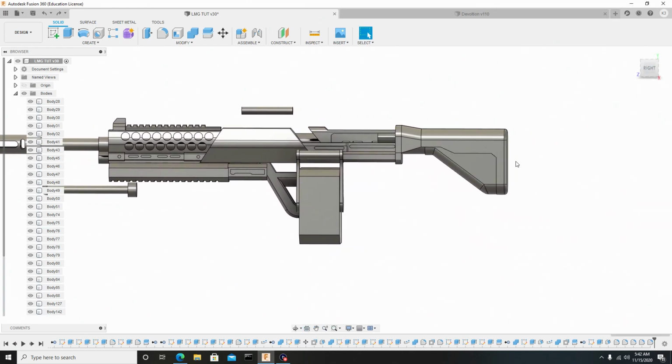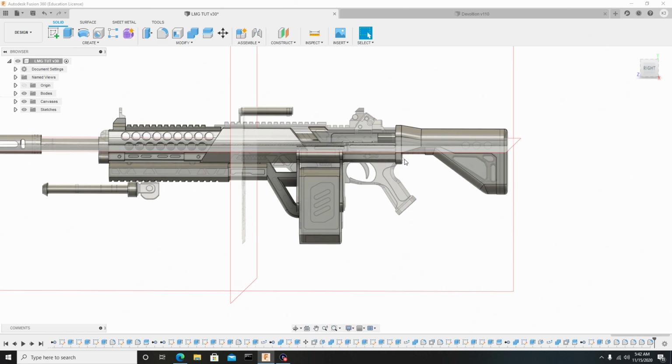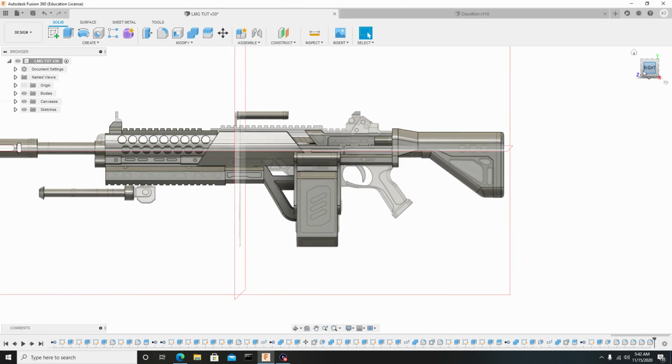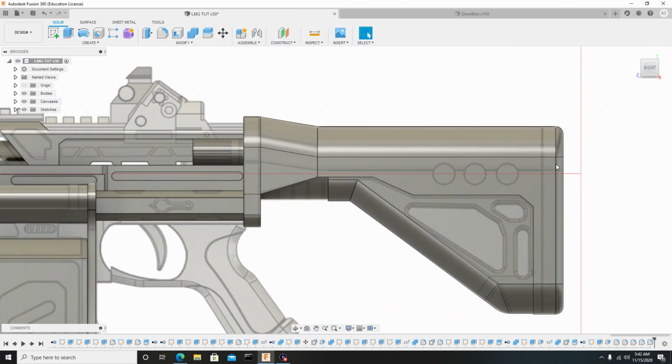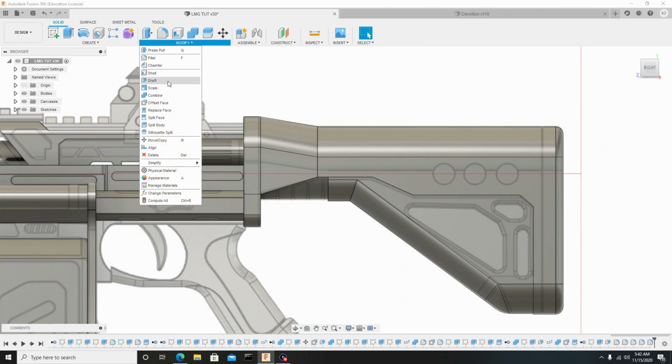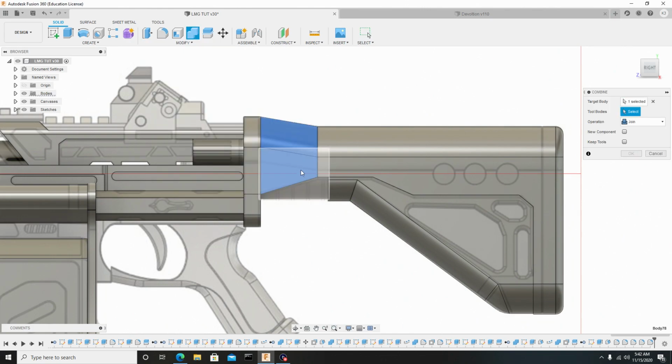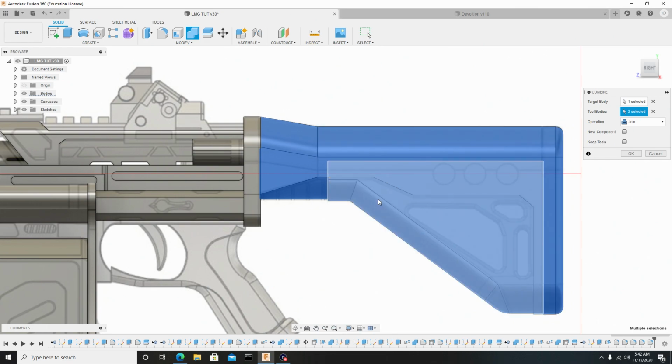So let's start working on the stock area. Let's turn on the canvas for this. First I'm going to start combining all the pieces that make up this stock, with the exception of this, I don't want to add this to it. So I'm going to go to combine. And if you don't see combine here, go to modify, combine. And let's just combine all these pieces. And let's ensure the operation is on join. Let's hit OK to finalize that.